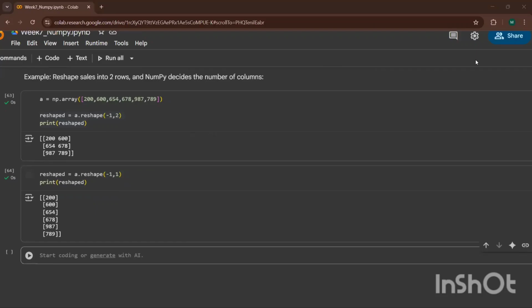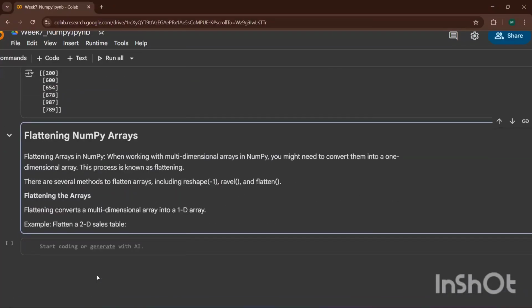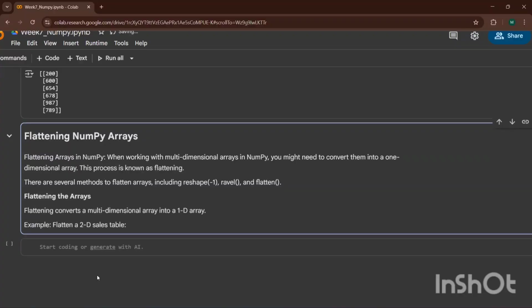Now let's move forward. Now guys, we are going to flatten the NumPy array. Flattening means when working with multi-dimensional arrays in NumPy, you might need to convert them into a one-dimensional array. This process is known as flattening. There are several methods. You can use reshape -1, you can use ravel, and you can use flatten as well.